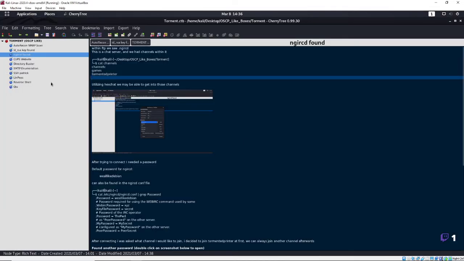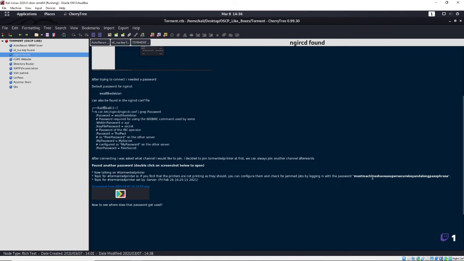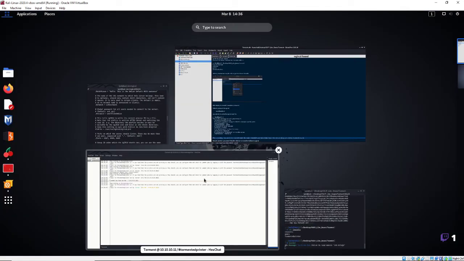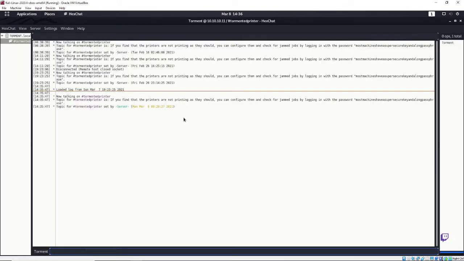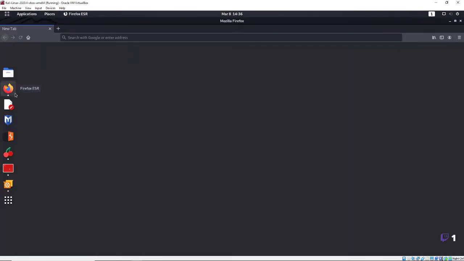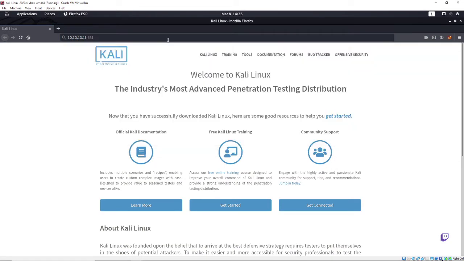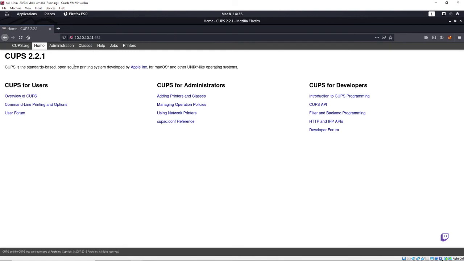All right, so we've now found the RSA key, we found some channels, and we've gone into that ngircd server, and from there we found some other stuff. So we found that long password, which I did put right in here in my notes. Next thing I did after that was I went to the CUPS website, which was port 631. So let's go ahead and open up Firefox, and we'll go to 10.10.10.11:631. Okay, so we have this cool CUPS website.